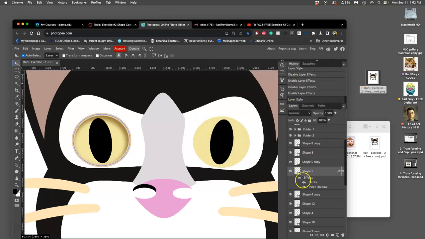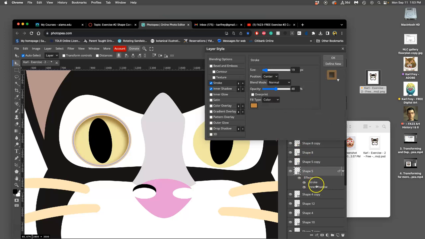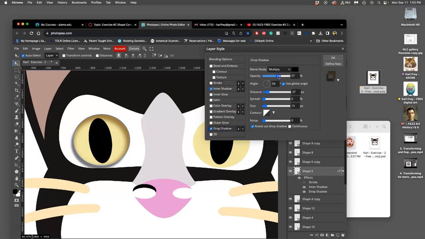Okay, now you can see under that layer, I have a stroke that can be turned on and off, if Photopea can keep up with me. And I have an inner shadow. I can also change the stroke so that its opacity is stronger, or maybe I just turn it off entirely, and instead of a stroke, I add a drop shadow. And just like the inner shadow, I can play with the drop shadow and all these settings.